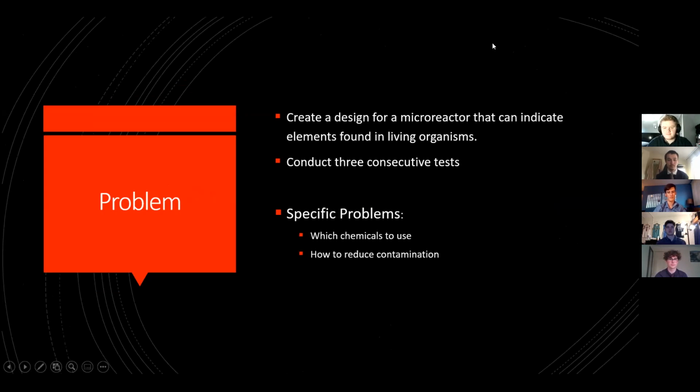This project involves creating a design for a microreactor that can indicate elements found in living organisms and fit on board the current design that the Queen's Space Engineering team has developed for a rover. This needs to be done through chemical indicators displaying a visible change. Once testing is complete, the sample must remain on the rover and not contaminate the other samples in the reactor, as this microreactor must perform 3 consecutive tests.